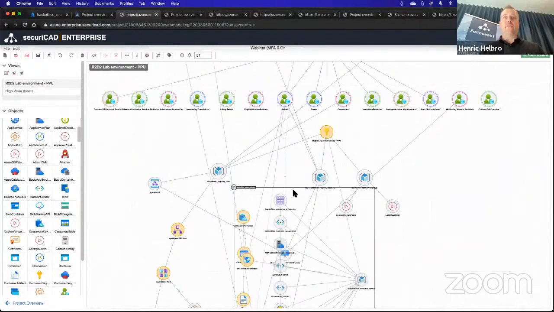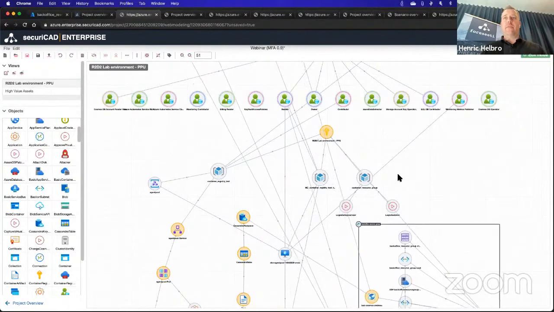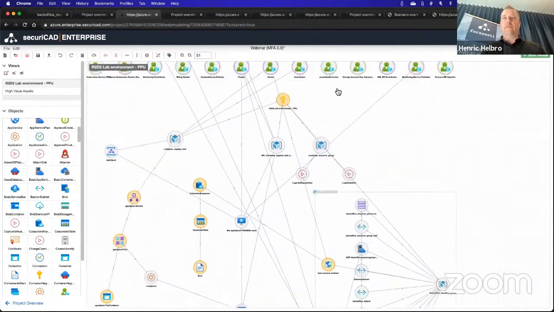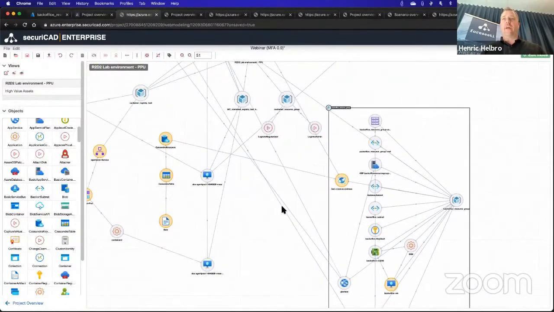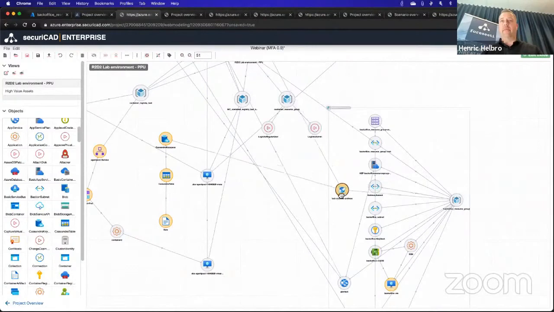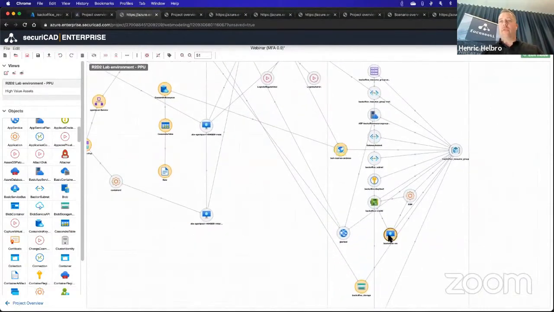So expanding one of these resource groups, I will just move it out here, and I will zoom out a little bit. We can see that there's quite a lot of connections here. We can see that we have a database, we have interfaces, we have subnets, we have a lot of things in here, virtual machines and storage accounts, and a number of different resources and services that are within this resource group, and we can see how they are connected to each other.